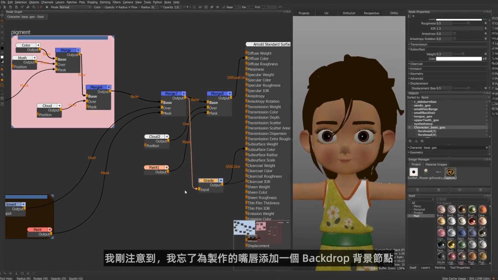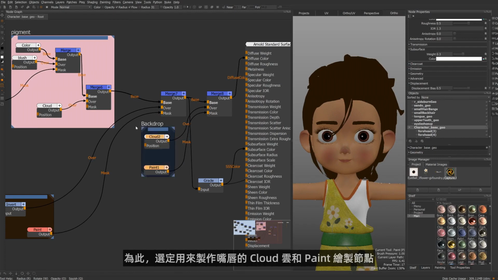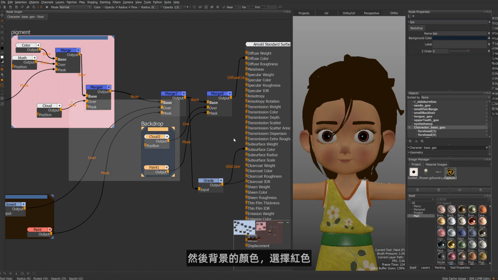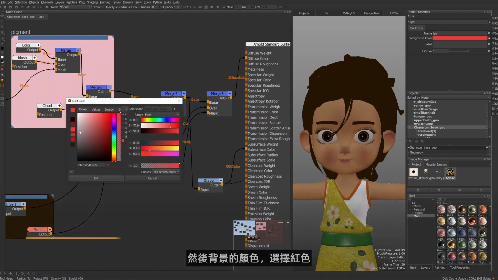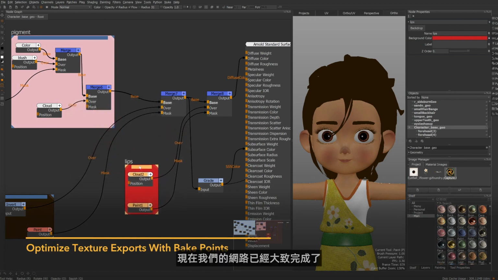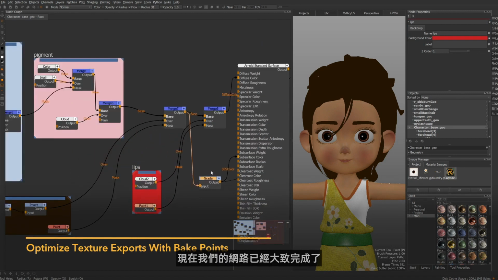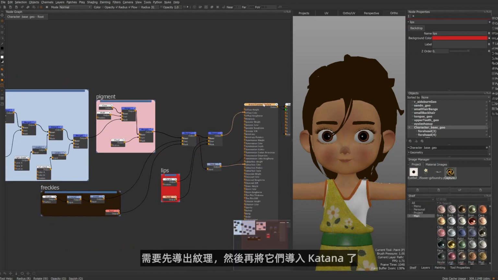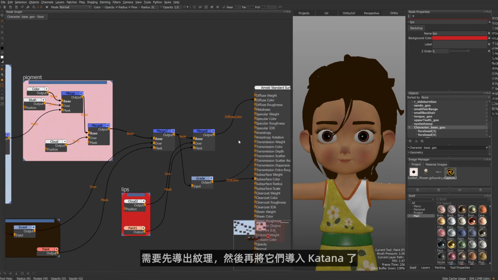So I've just noticed that I forgot to make a backdrop node for the lips that we made, so I'm going to select the cloud and the paint node that we made our lips with, create a backdrop node, call it lips, and I'm then going to select the background color, which I'm just going to select any red. So now I think our network is more or less done. We now have to export our textures and then take them into Katana.